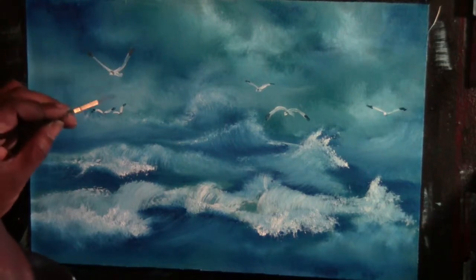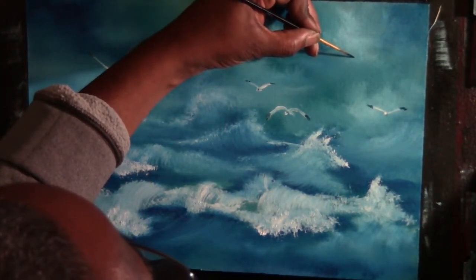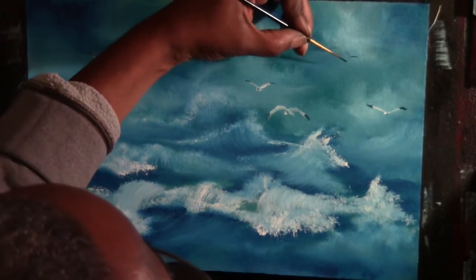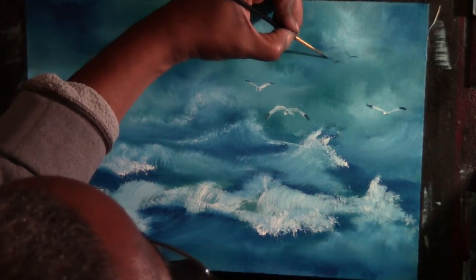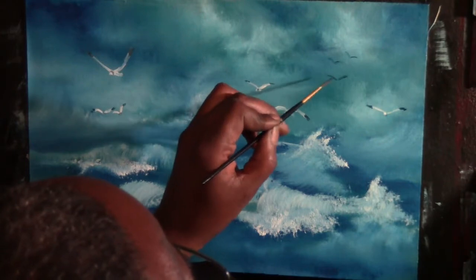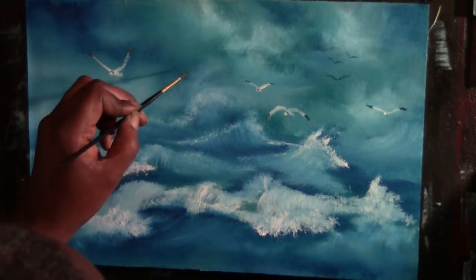I can take this darkness here and pop in some far away. They're darker birds, so they're far away there. Put them in there. No matter how large you make them, they're still far away. So now we're playing with color. We're doing aerial perspective using color, using the animals.